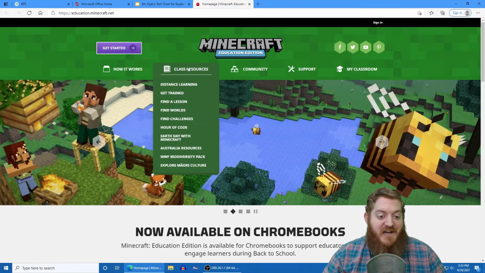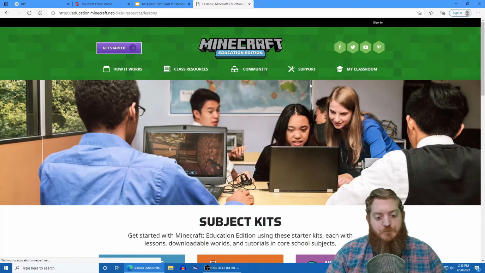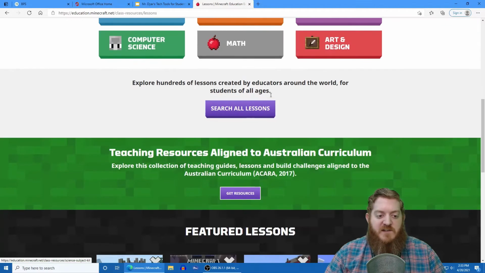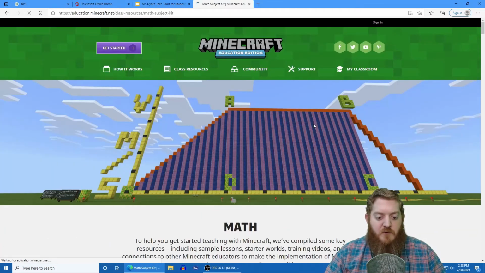What you can see on the top here is they have these class resources. So one thing that you can do is search for a lesson. You can find worlds that have already been created. So I'm going to go ahead and find a lesson. It kind of breaks it down for you: language arts, science, math, history, and culture. So let's click on math real quick.